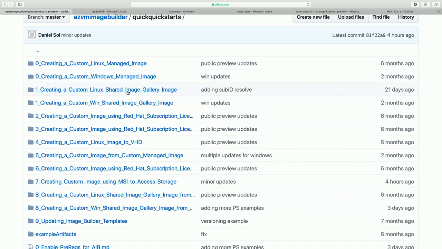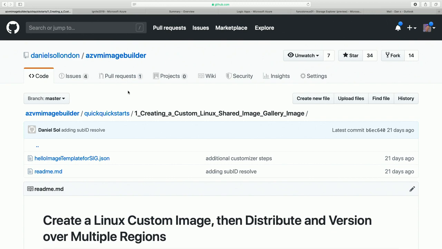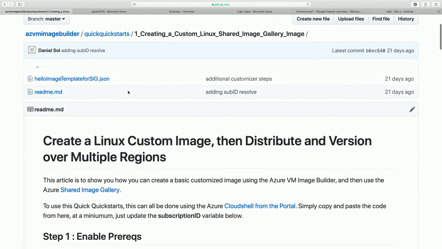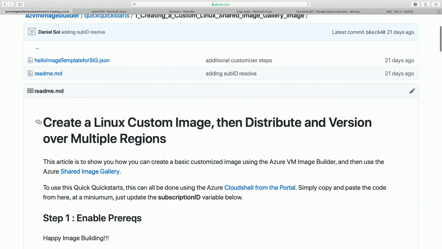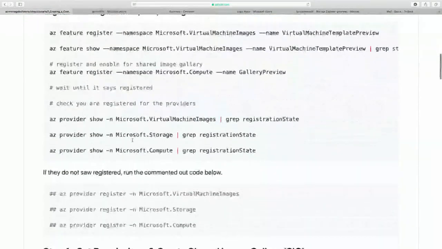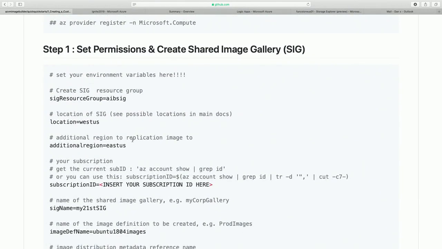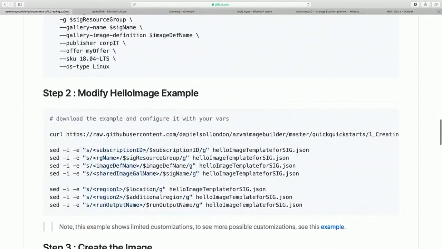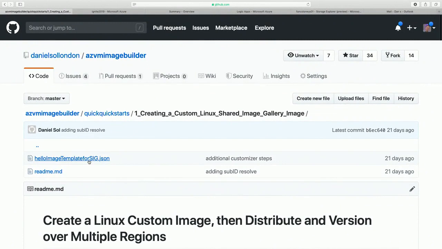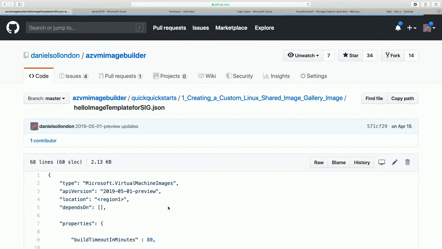If we jump into a Linux one, and the reason I'm going to go have a look at a Linux one first is because we're going to be doing a bit more on Windows after this. The way these are designed, you literally can just copy and paste through these. You have to do some setup, and you can copy and paste this code. All you need to do is actually just paste your subscription ID in, and that will go and create the image for you. Let's have a look at what the template looks like.